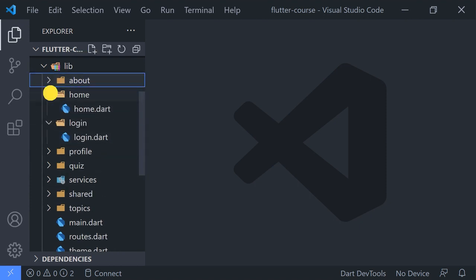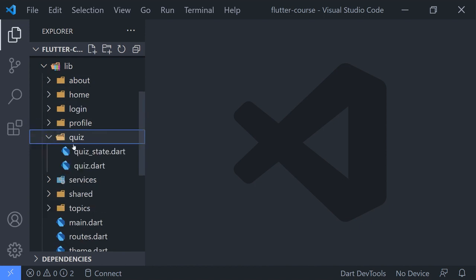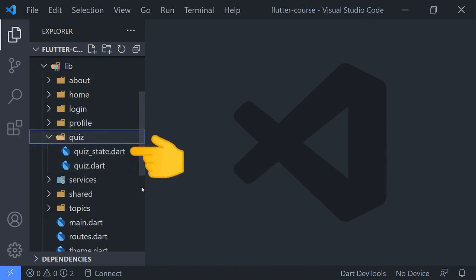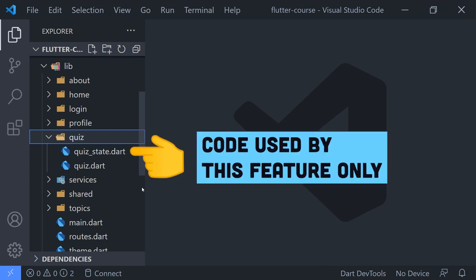For the most part, each one of these directories represents a screen in the application. Each directory has a Dart file inside of it with the same name as the directory itself. That's the root screen or widget. Then it may have other files inside of it that are used by that screen only.